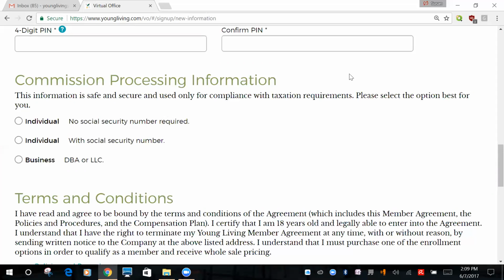And if you're a business, a yoga studio, a personal client, a personal training person, or you're putting it into your shop, or you're putting under your husband's business or your business, you would want to click business and they will ask you for your employer identification number.